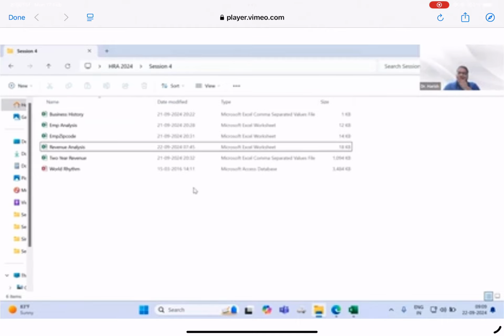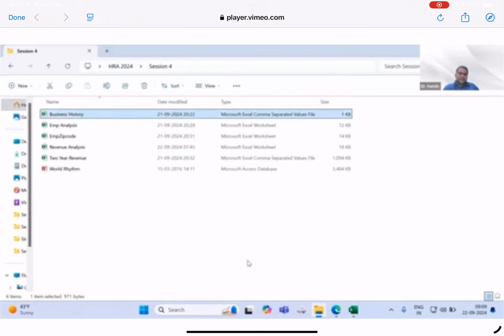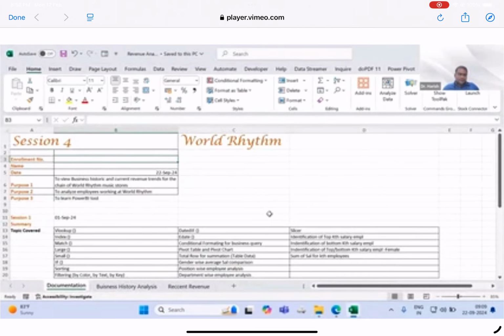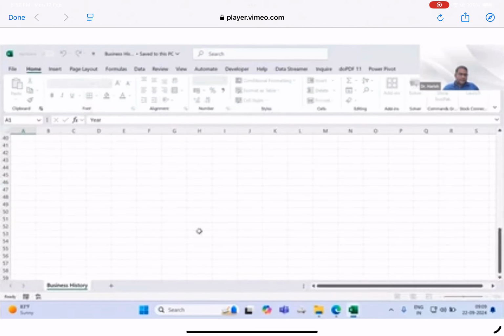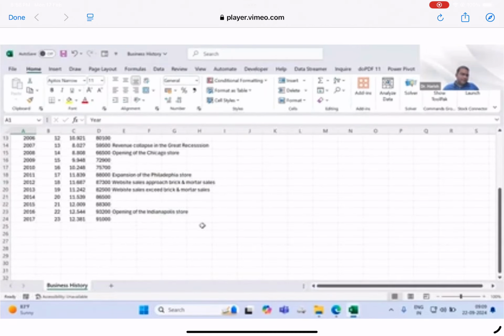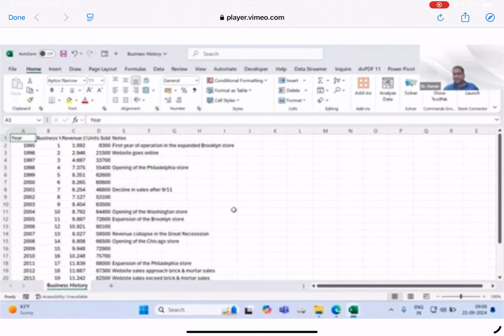So what is in this? If you start opening the first one, they have given 20 years, or let's say 15 years, of history of what has happened with the company, how they have opened different stores, and how they have deployed different employees to different stores and locations. That is in the first worksheet, or I can say the CSV file.